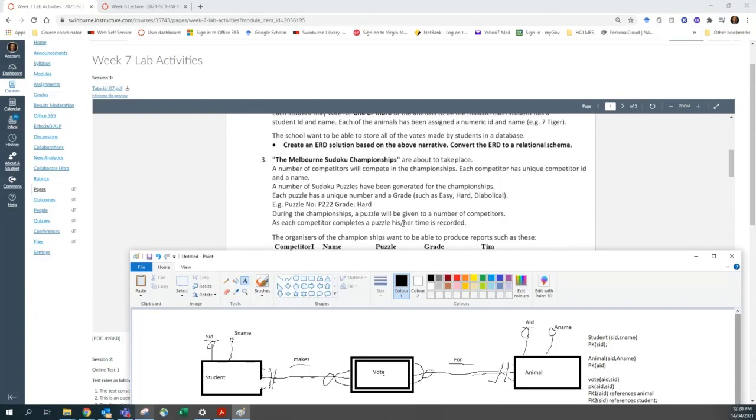During the championship, puzzles will be given to a number of competitors. That means one puzzle can be undertaken by multiple competitors, there's no restriction. And each competitor competes a puzzle, and his or her time is recorded. So we need to record the time it has taken, right?